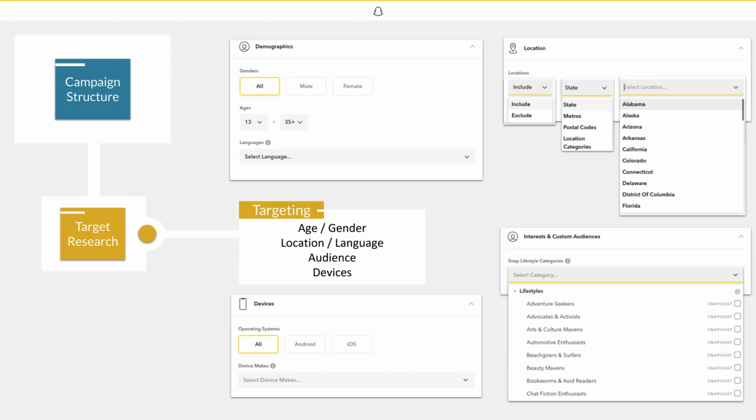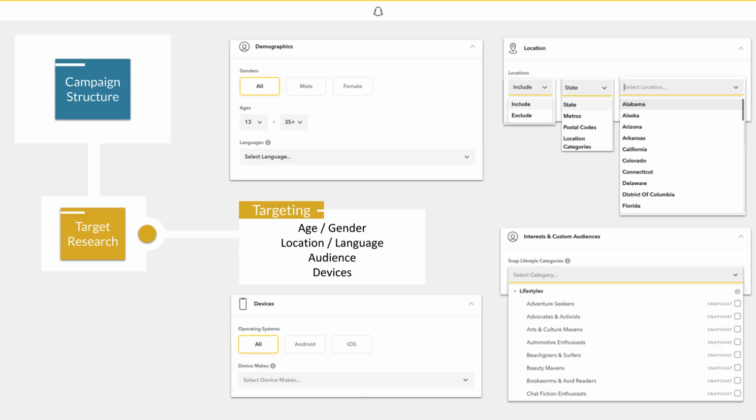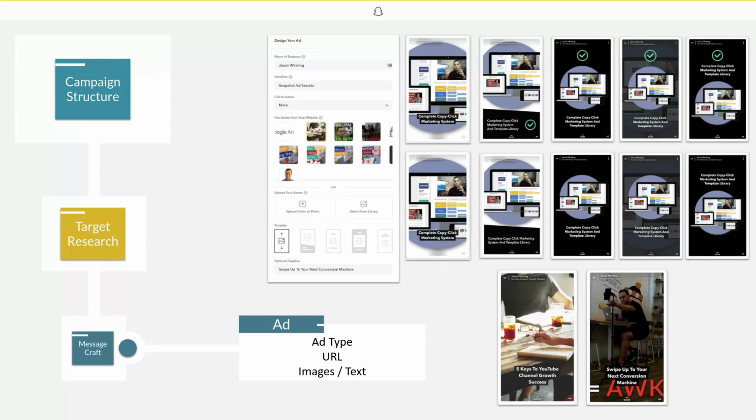Now, the next step in this process, of course, is deciding who you're going to target. So this is going to be your age, gender, location, language, even device type if that matters, along with some audiences Snapchat has already set up for you that allow you to easily choose different social groups. So we'll get more into that in a little bit, but here you just want to think of your ad group as different potential customers. So each ad group represents an individual customer that might find value in your product or service.